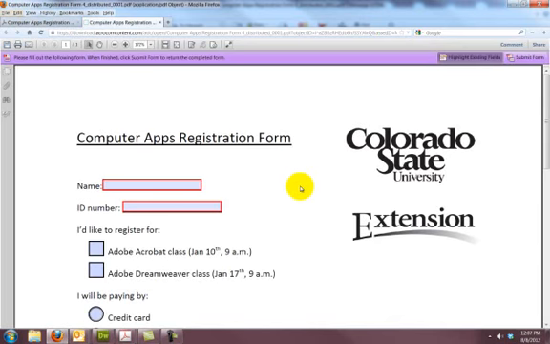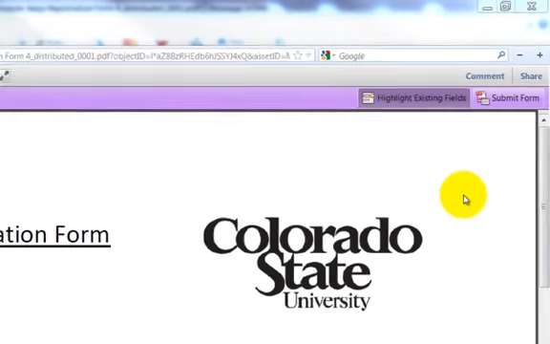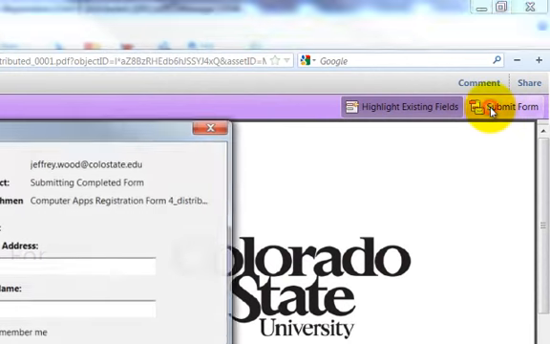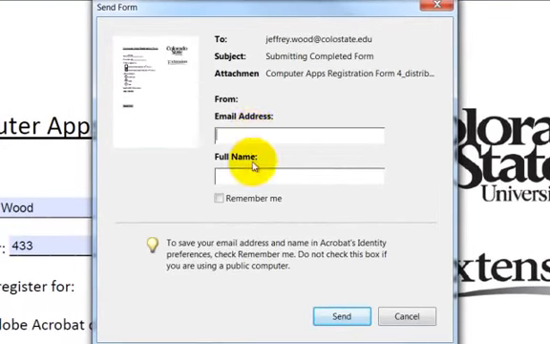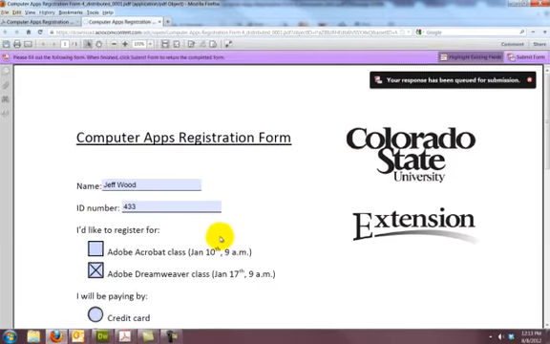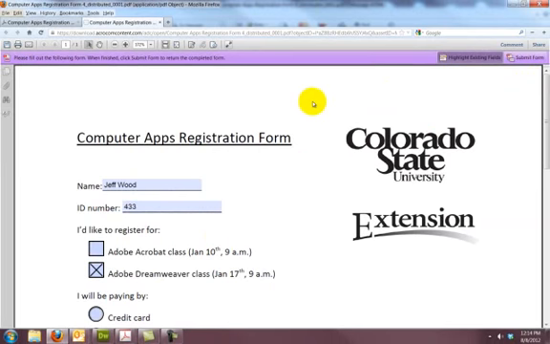Here's the form. Here's that same form with some information filled in. Notice that Acrobat has automatically given us a Submit Form button here in the upper right-hand corner. So I'll click that. I'll give them my email address and full name. Acrobat uses that email address to track who has answered the form and who has not. So after I've given them the email address and full name, I'll click Send, and the response has been queued for submission. And that's how to use Acrobat.com to distribute these forms. We'll talk about collecting the data in a future session.